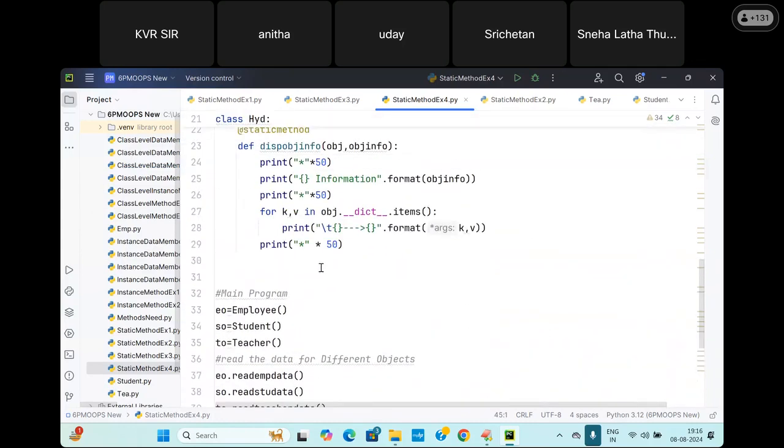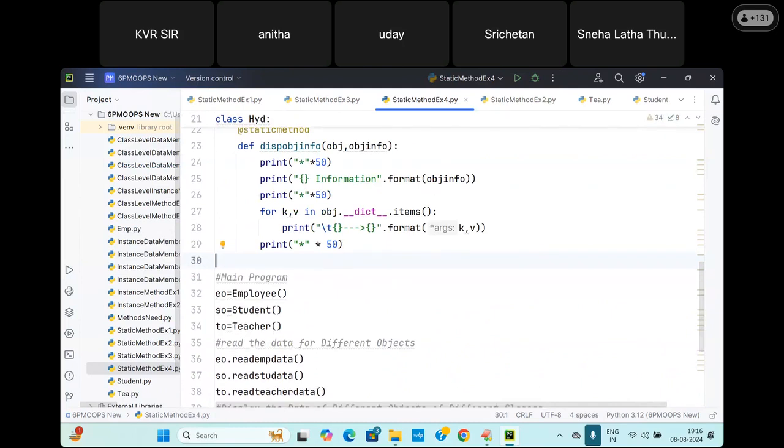Now I will go to which method you called? Class name, object name. Which method I called? Static method. So overall together, class level method you can call with respect to class name, object name also. Static method also with respect to class name, object name. Instance method only to be called with respect to object. You cannot call with respect to class name. Understand? So overall together, any method of Python can be called with respect to object.